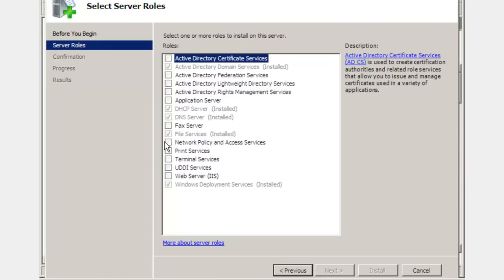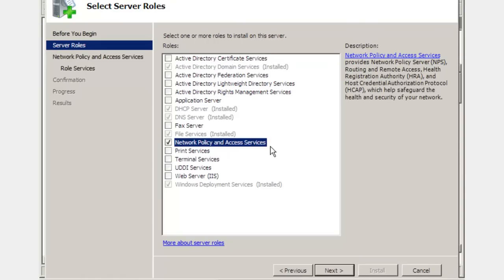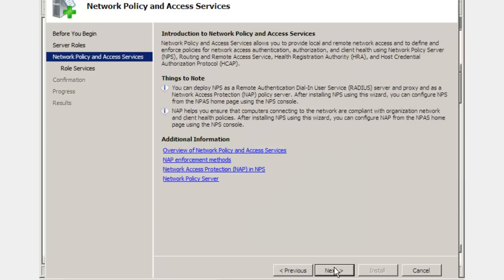I'm going to click on network policy and access services. It gives a brief description of what network policy and access services do. It provides network policy server, router and remote access, health registration authority, and host credential authorization protocol, which helps safeguard the health and security of your network. Okay, I'm going to click next.